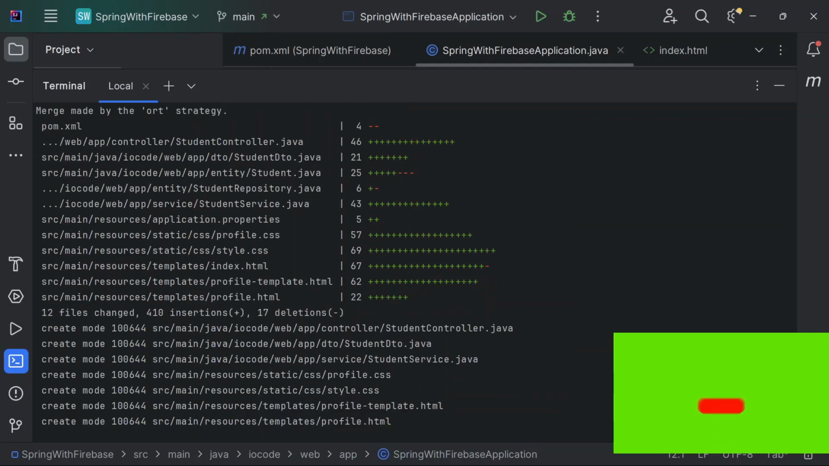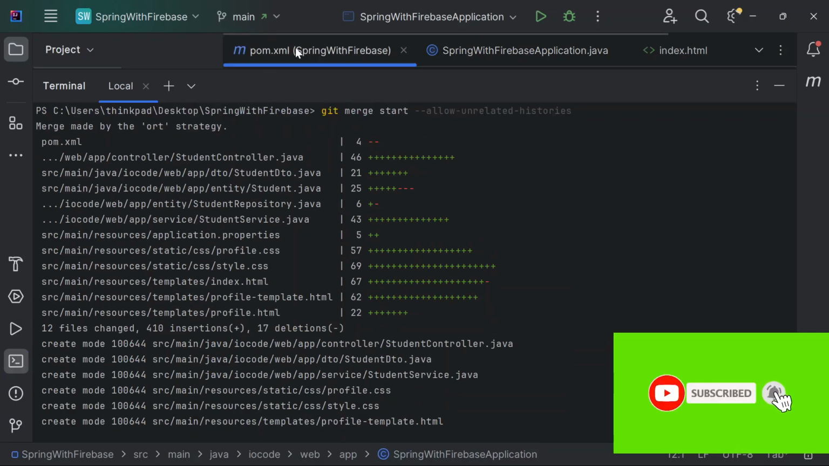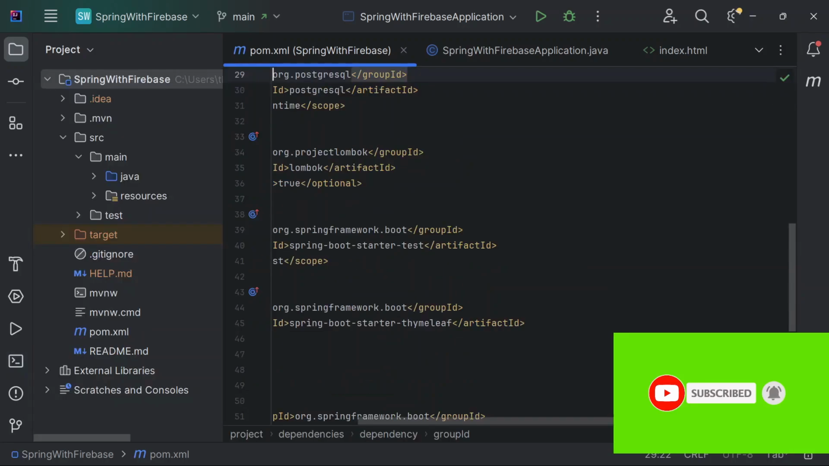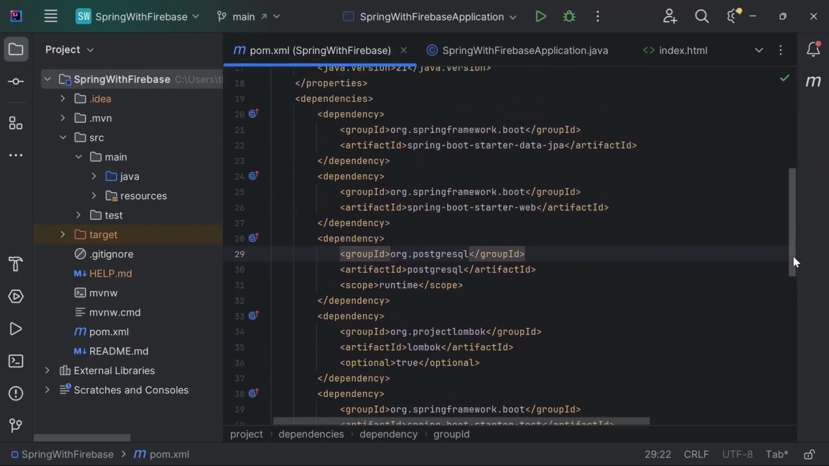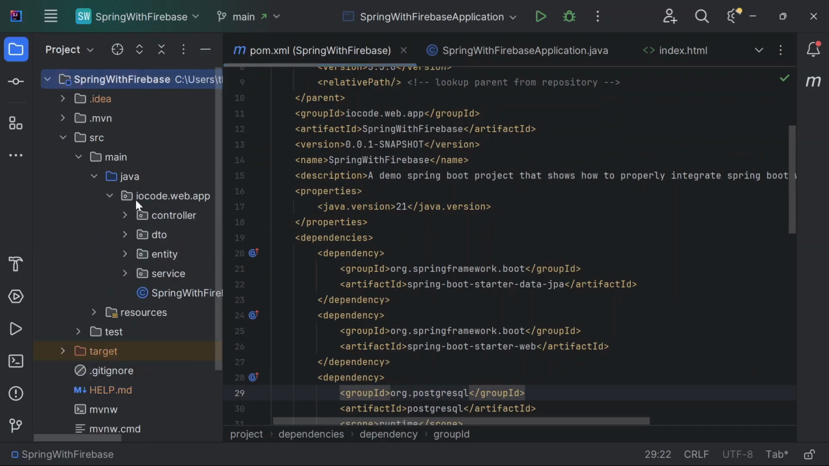Okay, and now I think I'll take a look at my pom.xml file inside of my main branch to ensure that the necessary dependencies are still intact. Okay, my classes should be accurate. So we have my controller now, we have my DTO, the entity as well as the service. And finally, we want to paste our service account file. So we'll paste it directly in the project directory. I'll just right click on it and then I'll paste. So that should be okay.